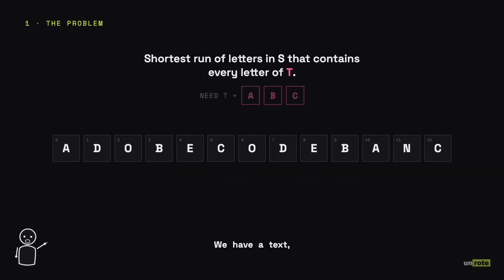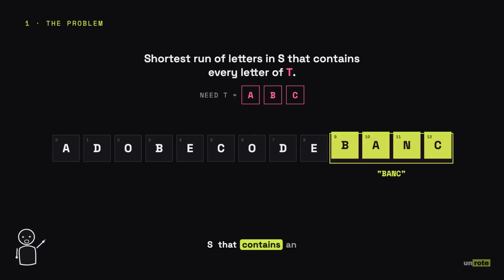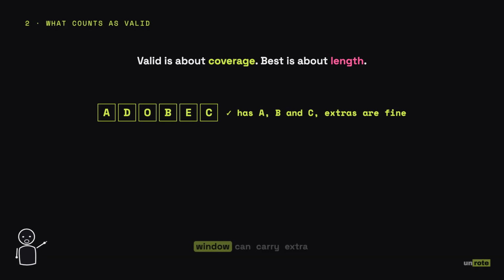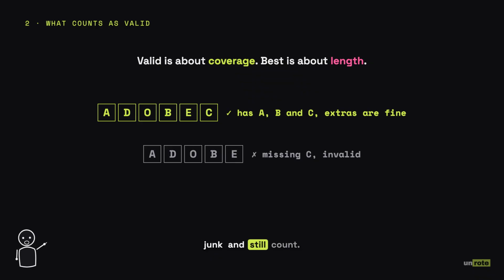We have a text S and a target T, the letters A, B, and C. We want the shortest run in S that contains an A, a B, and a C. Order does not matter. We return that substring, or an empty string if none exists. Here's the catch. A window can carry extra junk and still count.